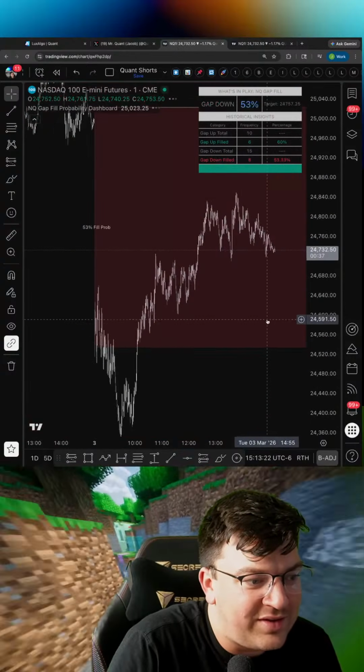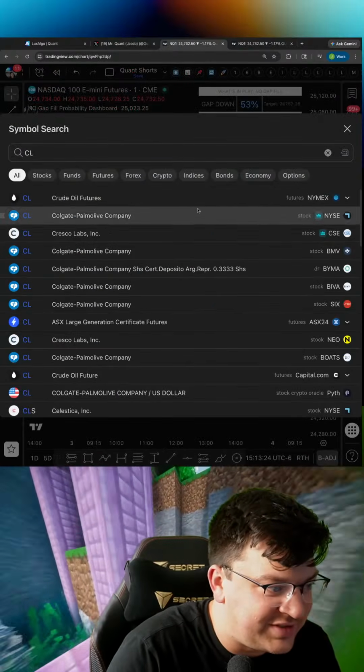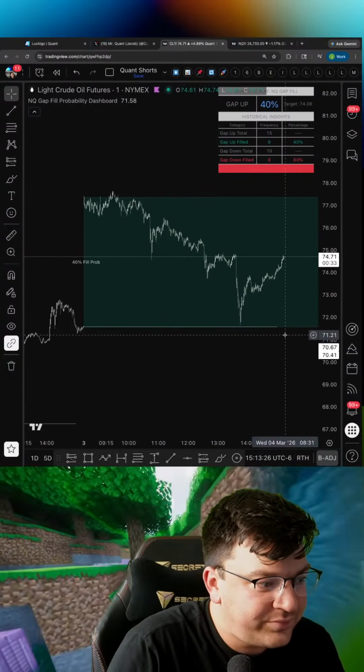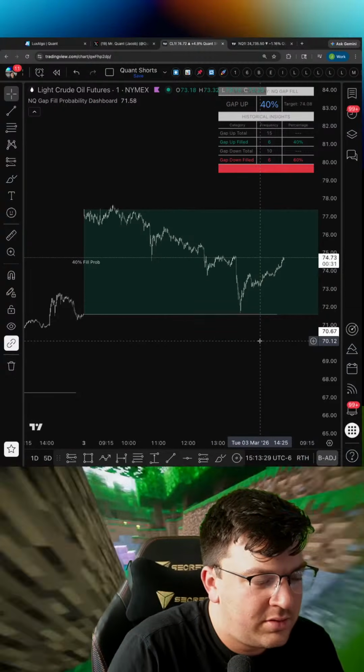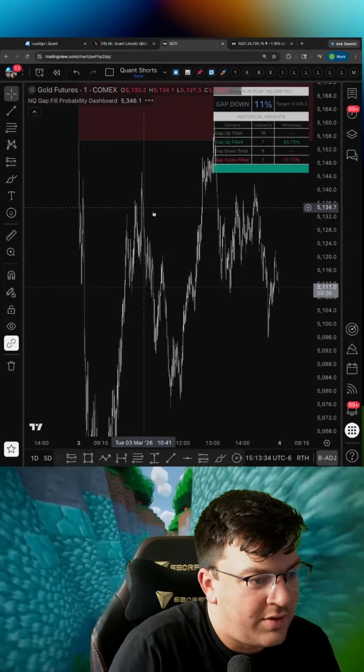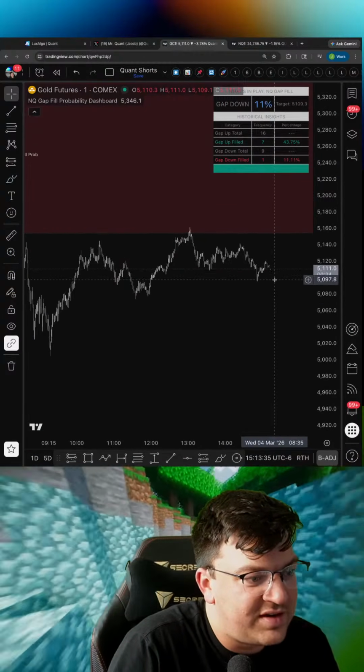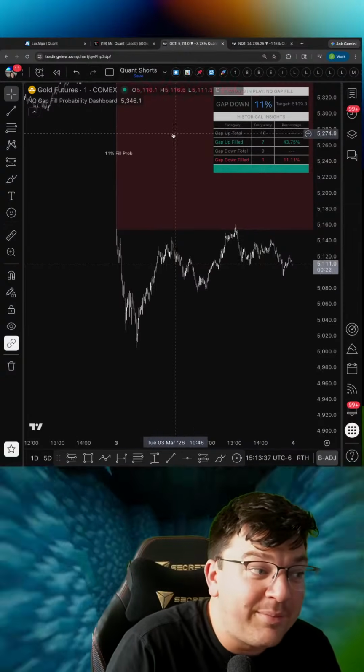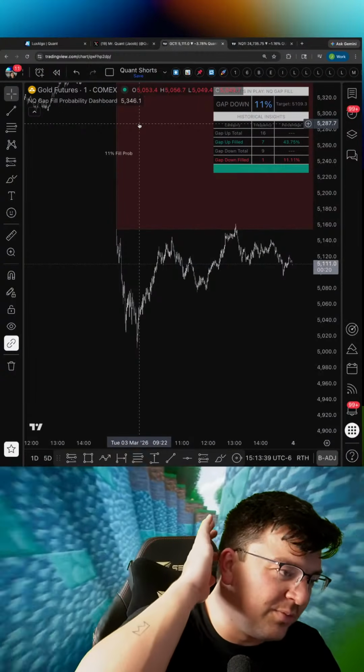One of these had a crazy gap fill probability. I think maybe it was CL. Was it crude oil? No. It was one of these that was very interesting on the gap fill probabilities. GC does not fill gaps. It likes up gaps, though. But yeah, so you can build anything.